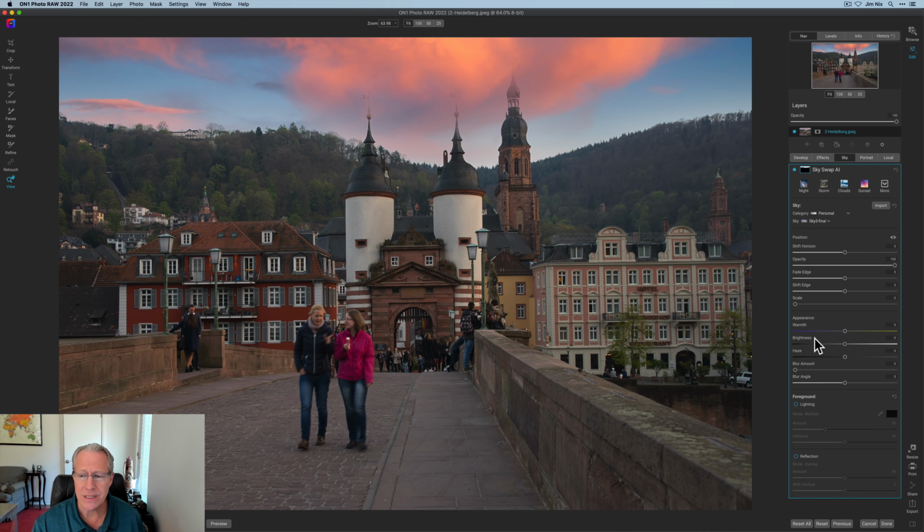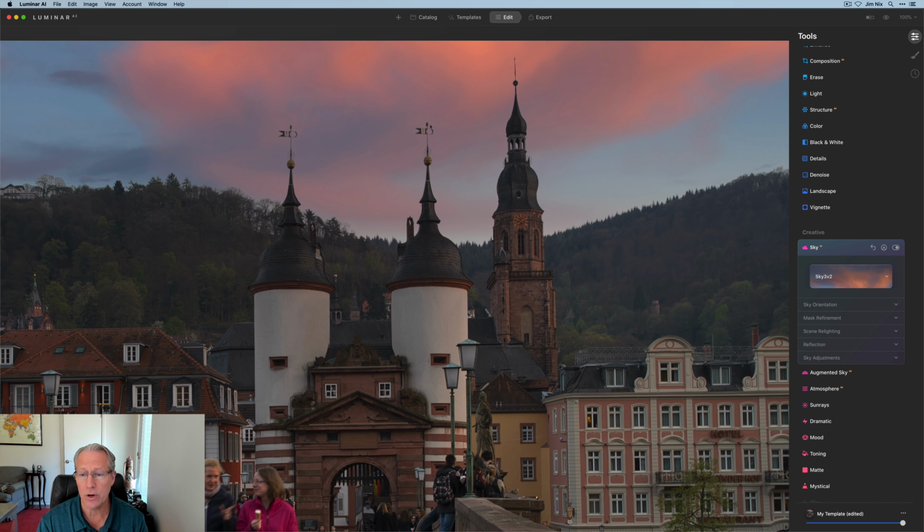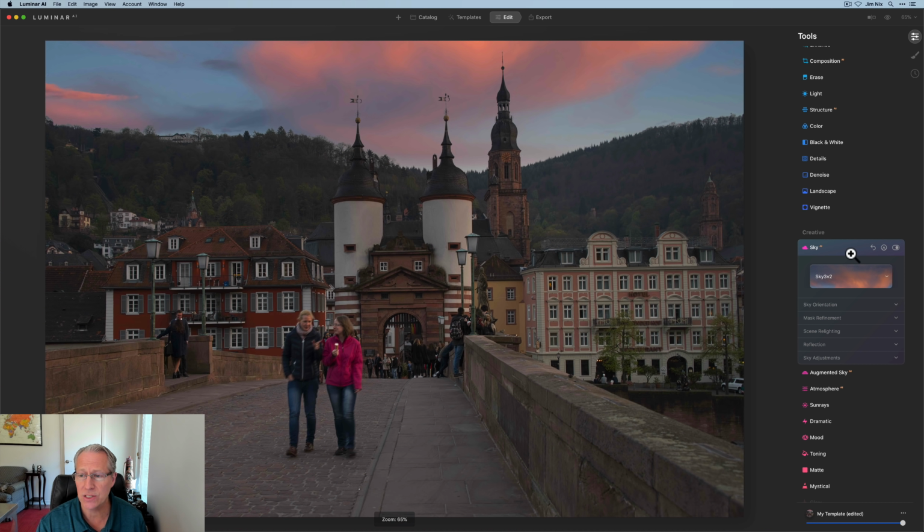The other thing you'll notice is the lighting isn't automatic in On1, whereas in Luminar, the scene relighting is automatic. So when I put that sky in, the scene relighting takes place.